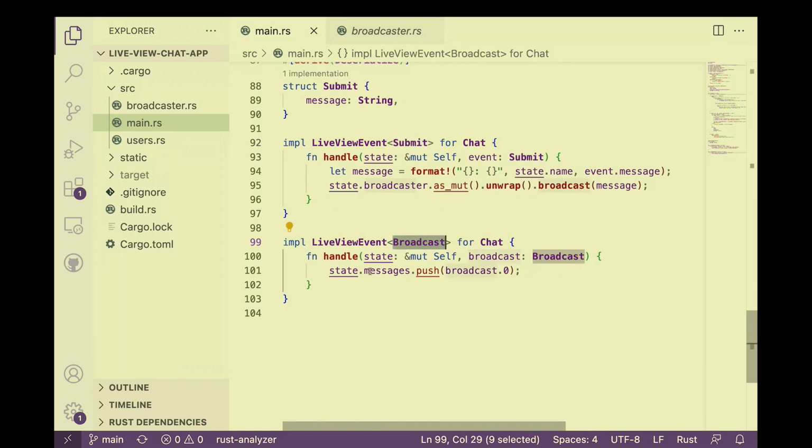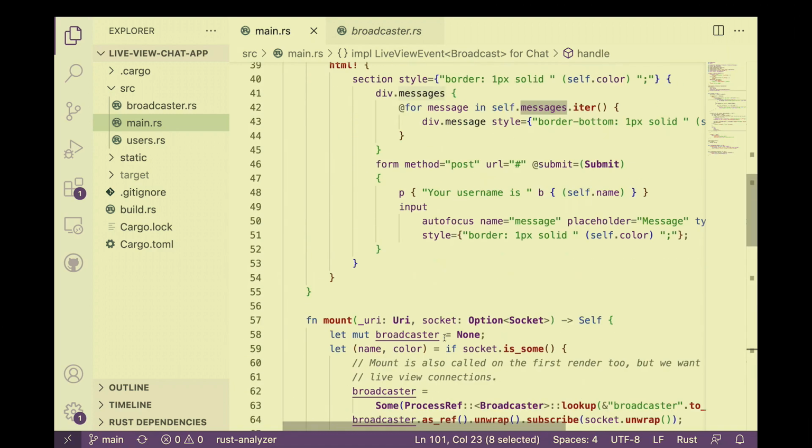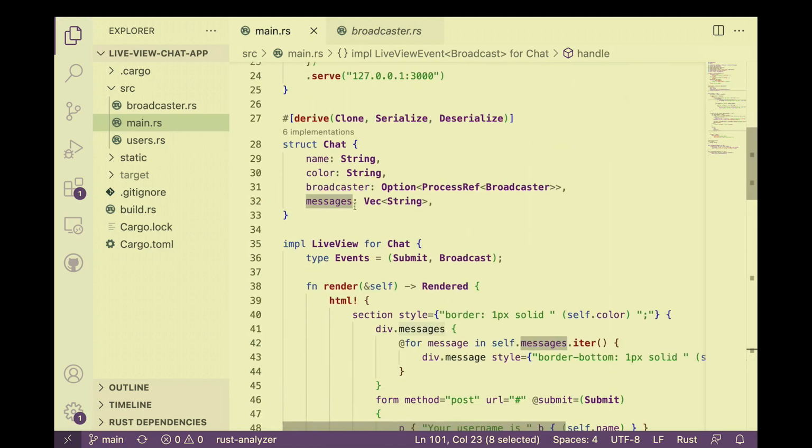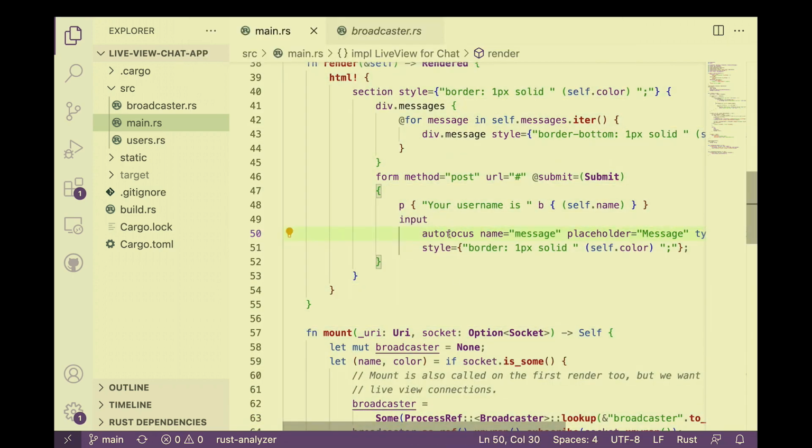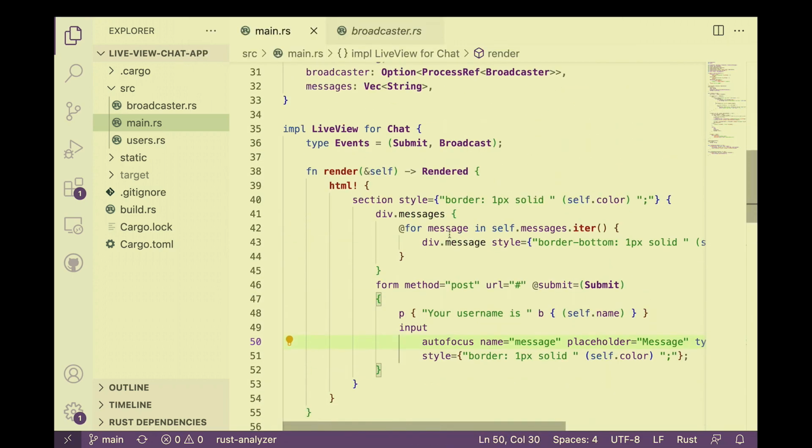In case of the broadcast, once a new message arrives, we just push it to the message state. And once we modify the state, the re-render method reruns automatically, re-renders the new state and just sends a diff of the HTML that changed to the front end. So it's really optimized, to minimize the traffic between the back end and the front end.